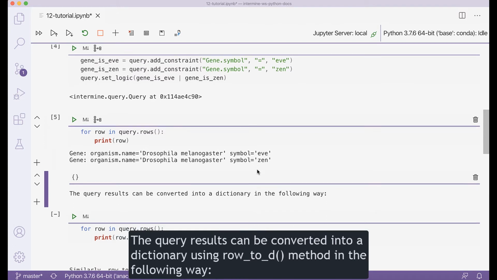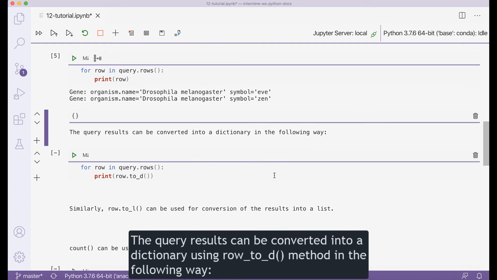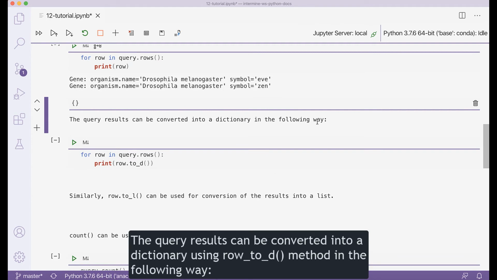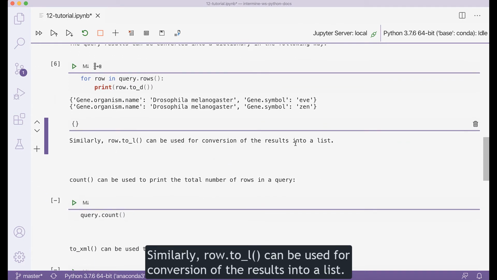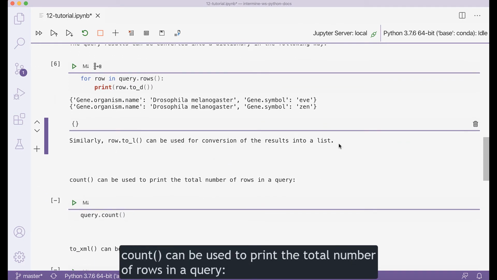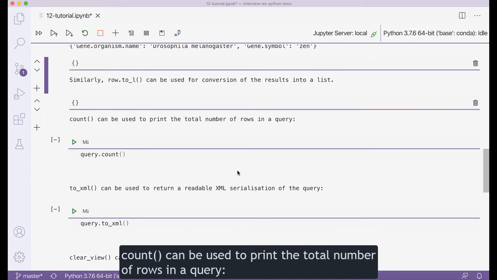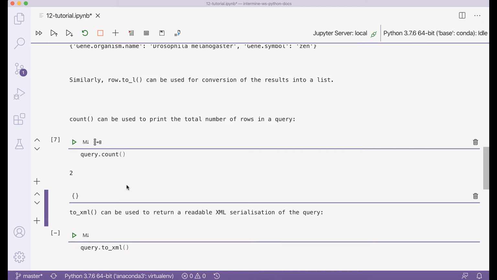The query results can be converted into a dictionary using the rows2d method in the following way. Similarly, rows2l can be used for conversion of the results into a list. Count can be used to print the total number of rows in a query. So here the result is 2.